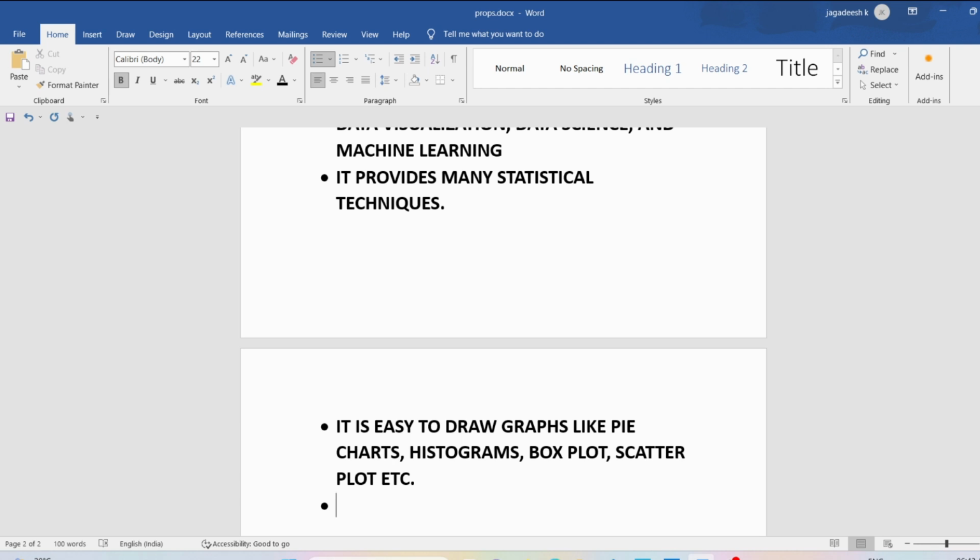R programming language works on different platforms like Windows, Mac, and Linux. And it also has large community support. If you face any difficulty while writing a program, you can take support from this community. So that's why R is a very famous programming language, and it has many packages that can be used to solve different problems.